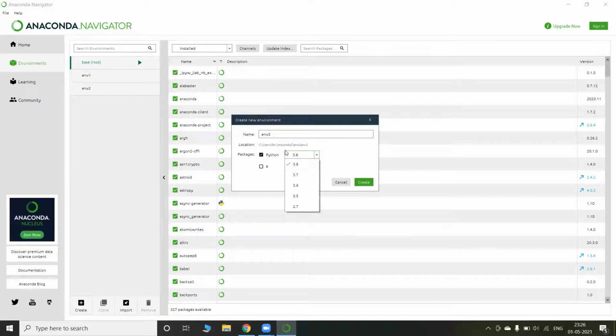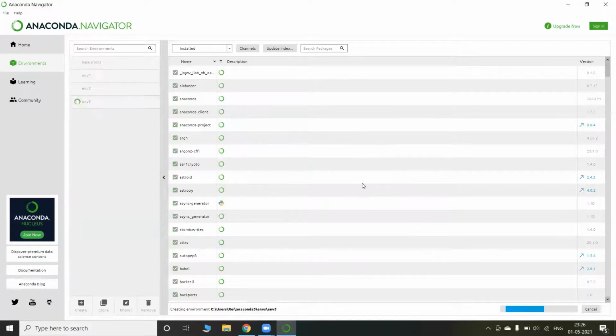So for this environment env3, it is asking whether we should keep it at 3.8, but we do not want to keep it at 3.8. Maybe we want to keep the Python 3.7 version. So we will click this and click create. Now you can see that it is creating the environment.